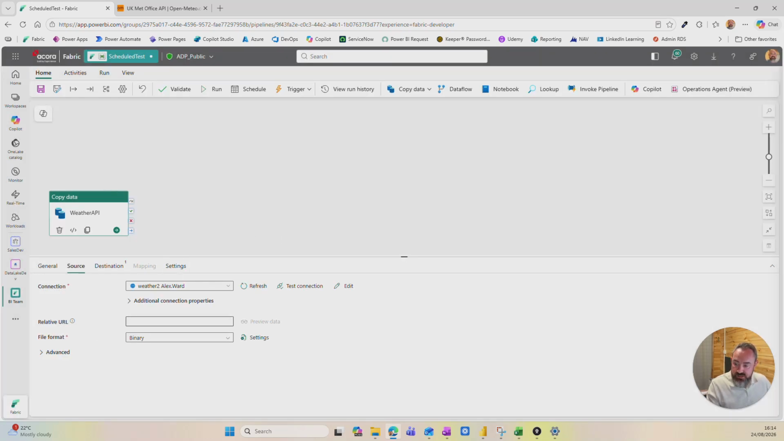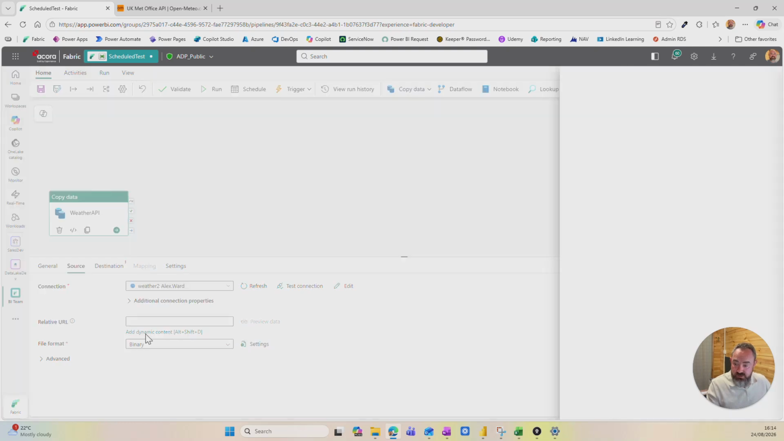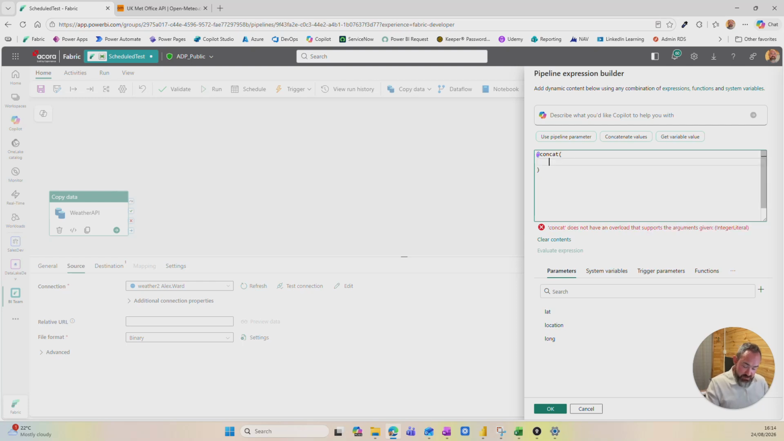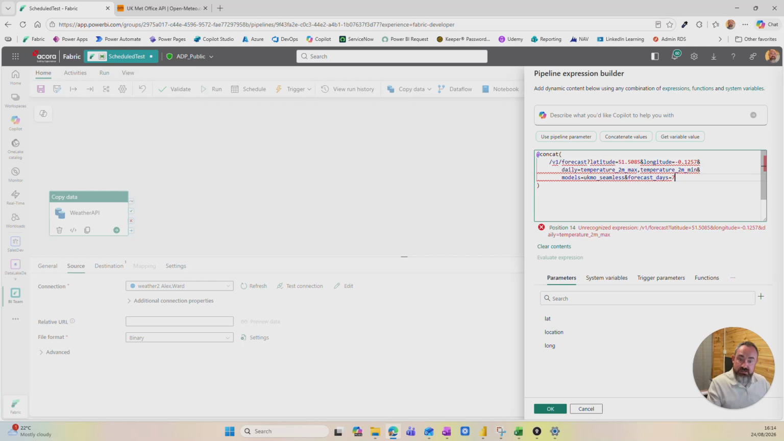Right, so the relative URL, we're going to be adding dynamic content because we want to use those parameters. So click the dynamic content, and we'll start off with @concat because we're going to be concatenating the connection with the relative URL. If we press return there, it'll give us what we need. Shift and return, and we're going to paste in the rest of the connection string.